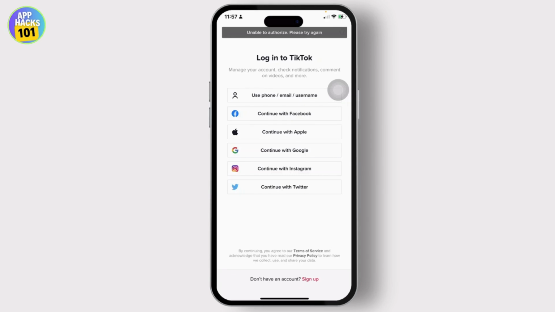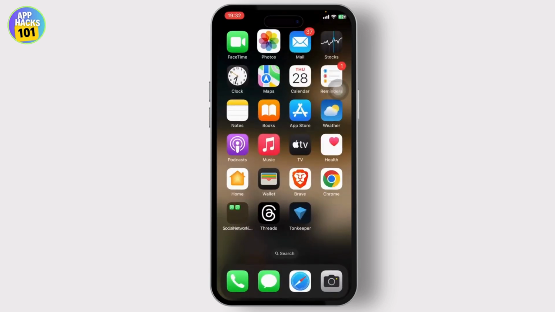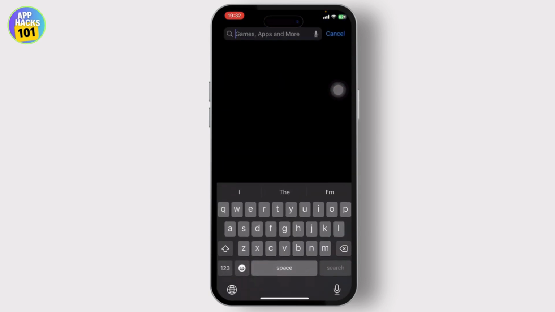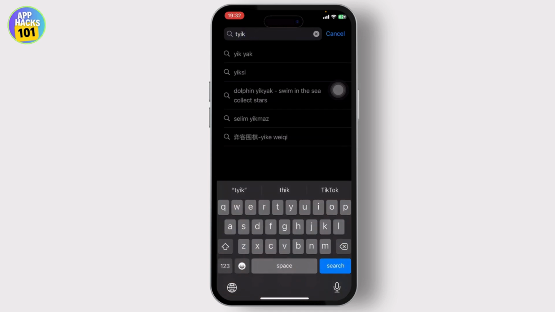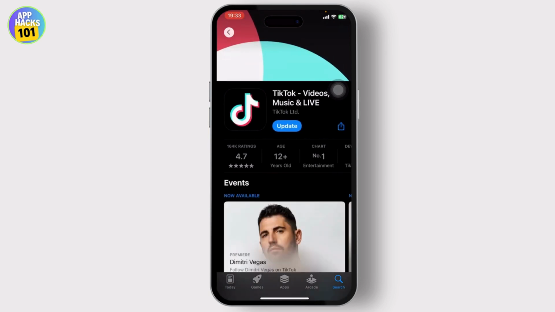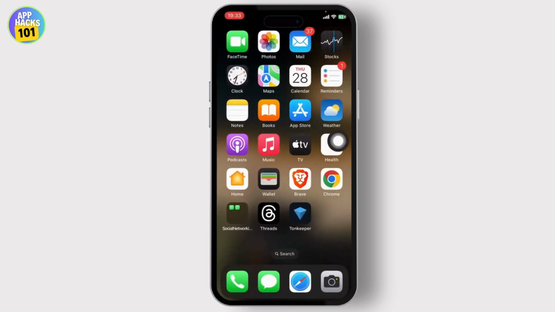In today's video, I'll teach you guys how you can fix unable to authorize problem on your TikTok. Now, let's get started. First, head over to your App Store and search for TikTok. Now check if there is an update available, and after you find an update, simply update it to its latest version. As you can see, there is an update available. Tap on update and update the app, and after you update the app, check if the problem is still there.